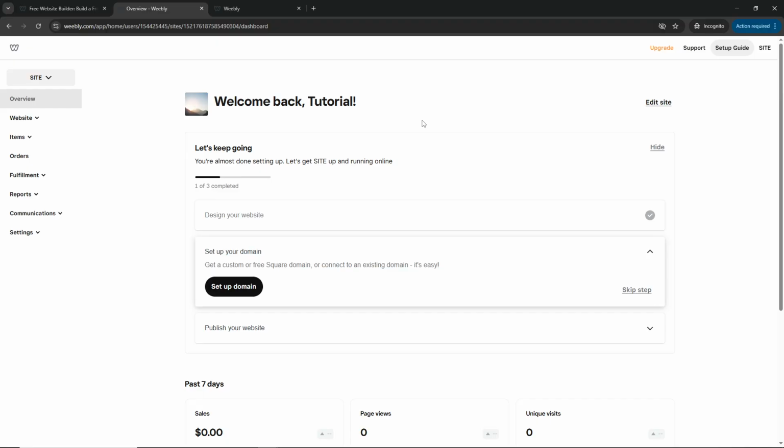Now, direct your attention to the left side of the screen where you'll see a menu with various options. Look for the option labeled Website and click on it. This is where you'll access all the sites you've created under your account. Once you've clicked on Website, you'll see an Edit Site option appear underneath it. Go ahead and click on Edit Site to proceed to the next step.